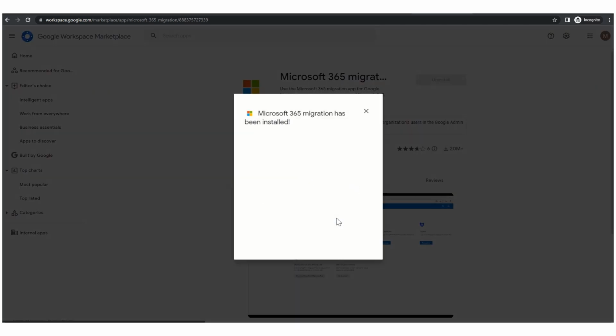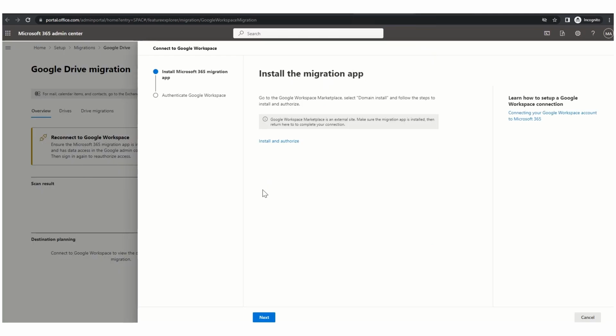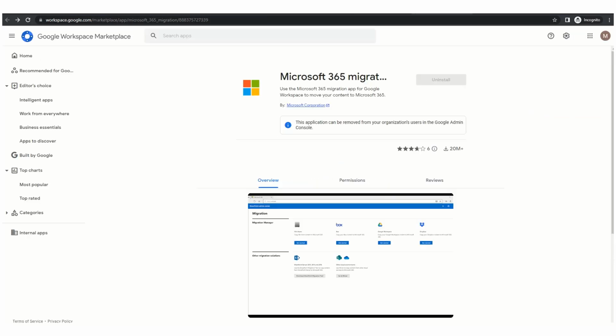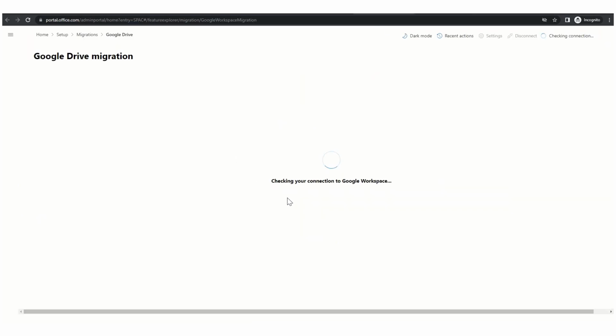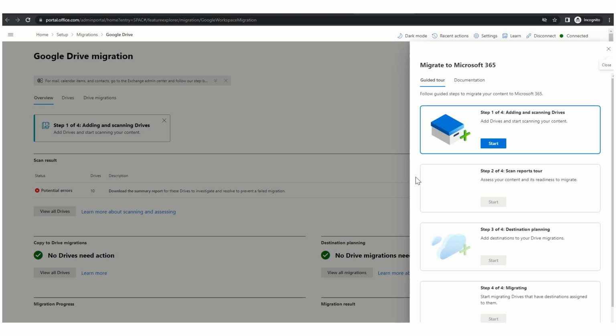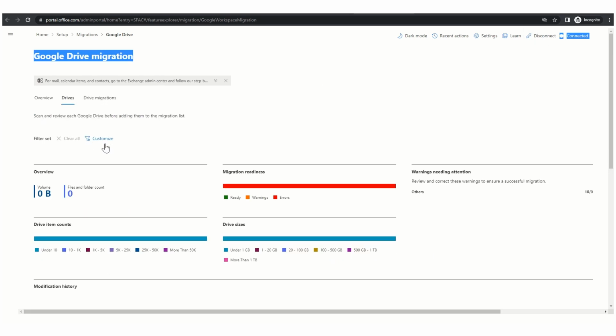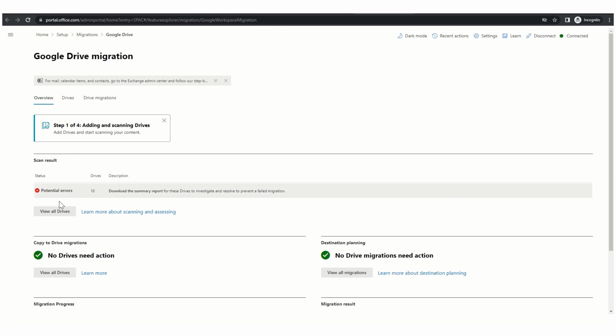I'm just going to hold on. Okay, it's already done. I'll go back to the previous tab and refresh to see. Give it a bit of time. Since I've already installed it, I'll wait to see if it has connected. It happens that it has connected. Let me see connected drives. Yes, it has connected.